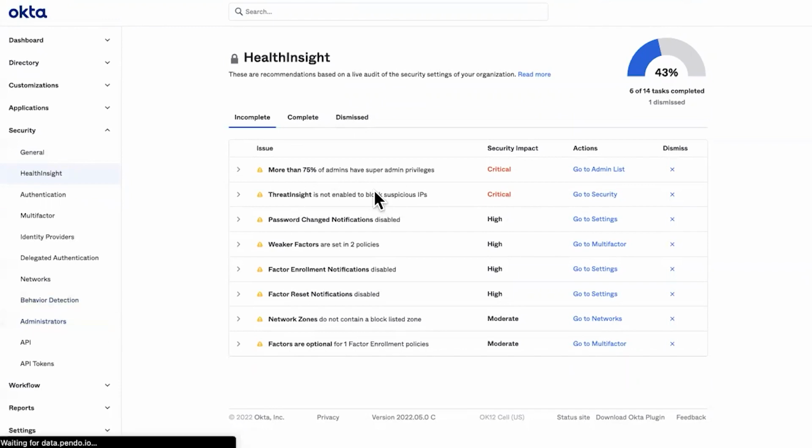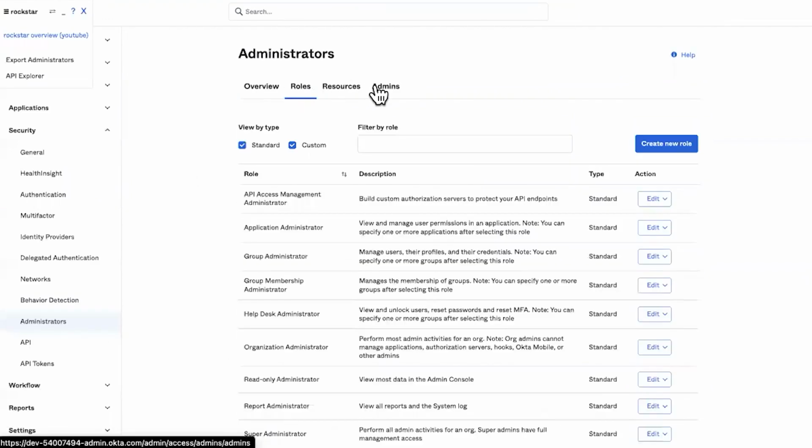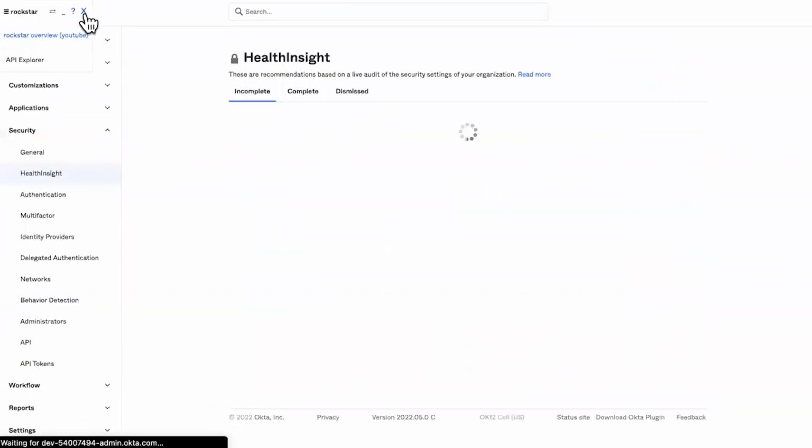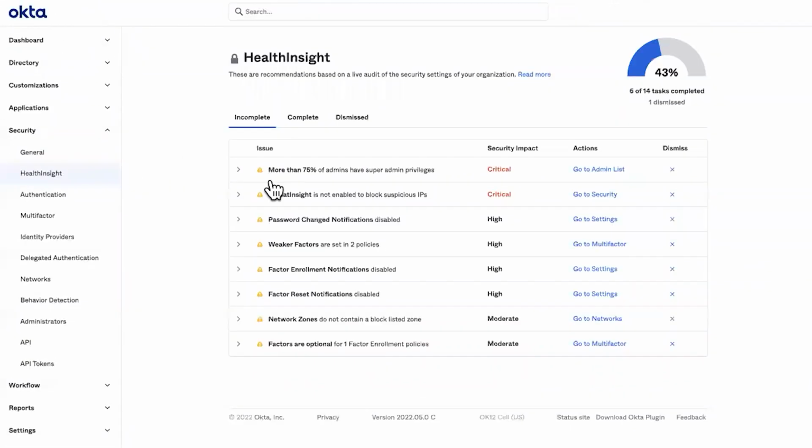Now, if I go to admin, I can see that I have a lot of admins who are super admins. You can see all of them are in fact super admins. That's never a good practice. We should have a limited number of people as super admin, because right now this organization has around 20 people, and out of those, 10 or 15 are super admins. To manage 20 users, we don't require 15 super admins. We just require maybe one or two super admin users to manage all those 20.